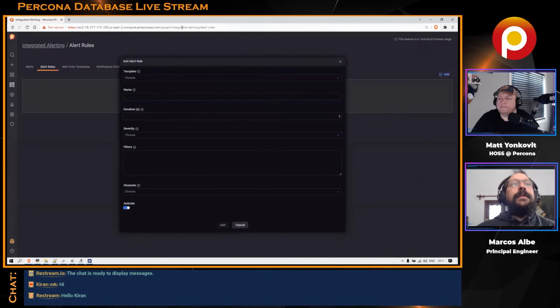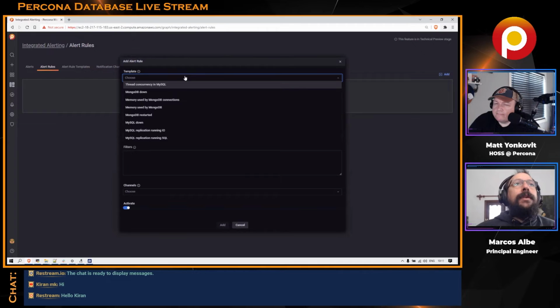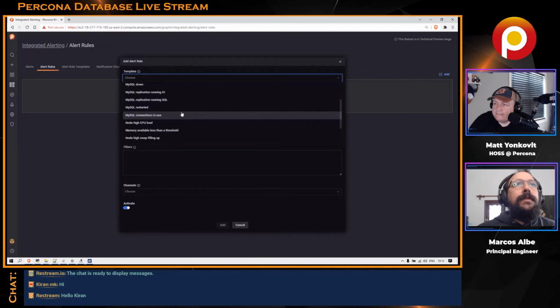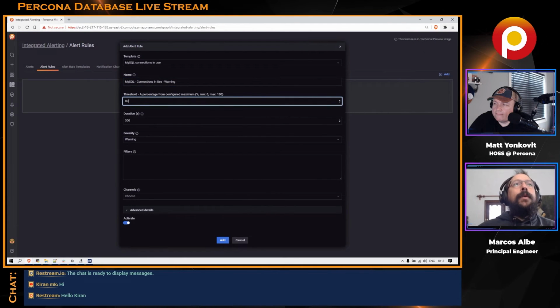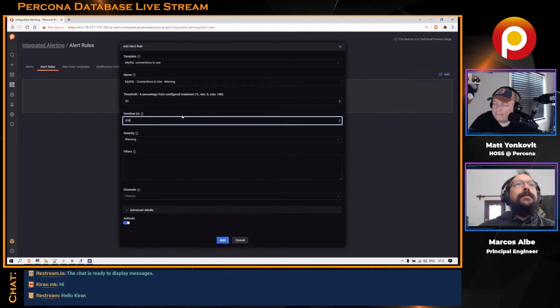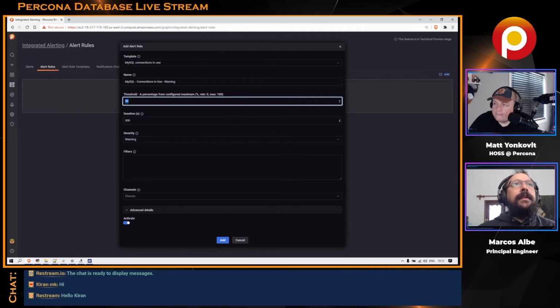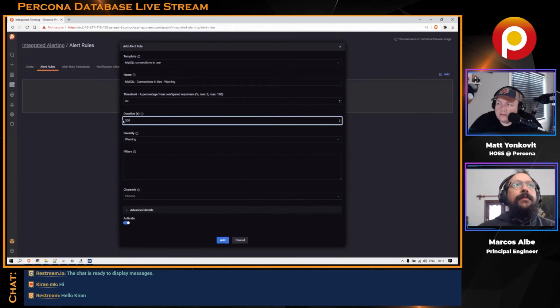Let's quickly add one of those. I'm going to use MySQL, MySQL connections in use. I'm going to warn when there are more than, I don't know, let's say 30. This is the threshold for the alert, so when there are more than 30 connections in use.